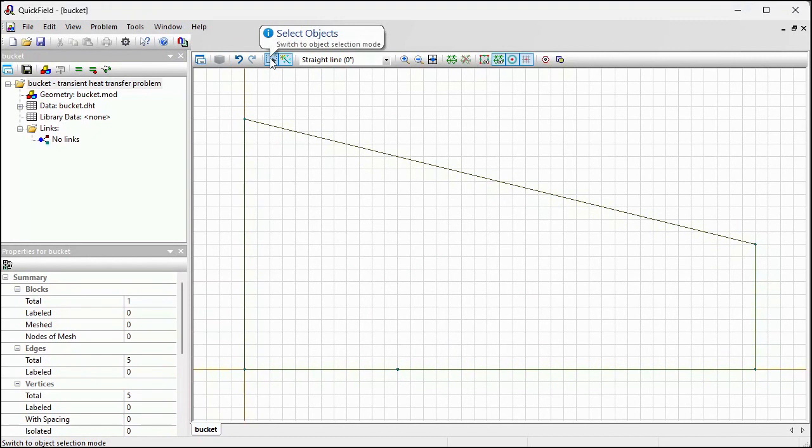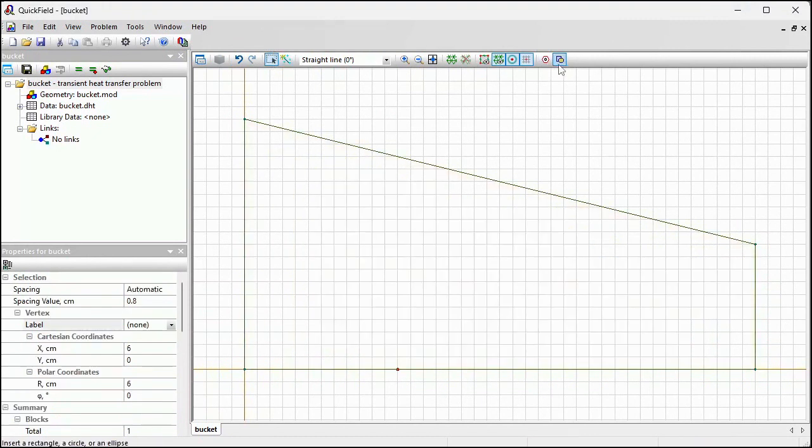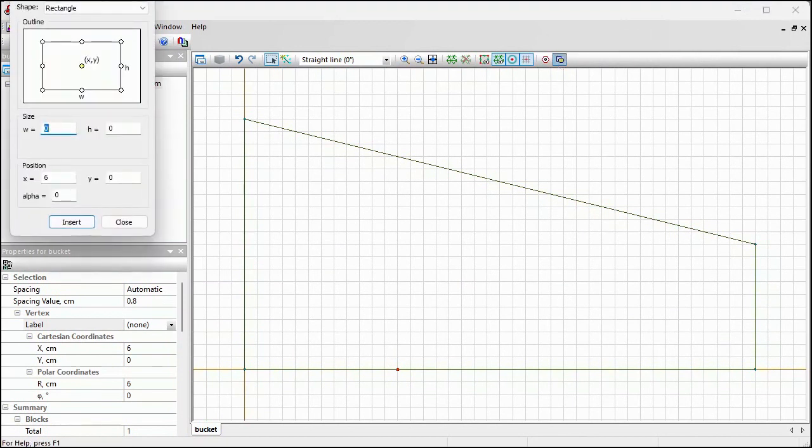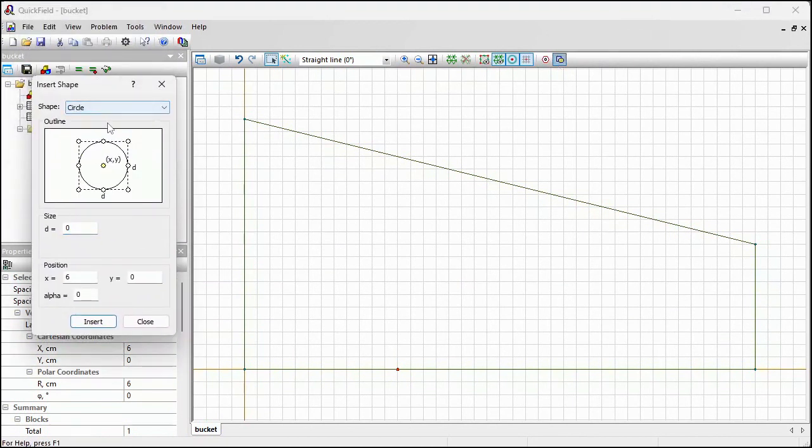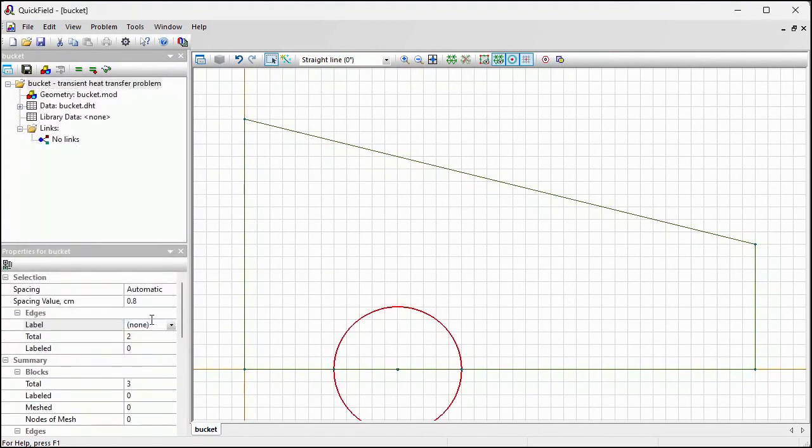Now let's insert a sphere in the bucket here. This will be the center of the sphere. Click to select, insert shape, a circle with a diameter of 5 centimeters. Close, and I do not need the parts below the axis, so I remove this edge.